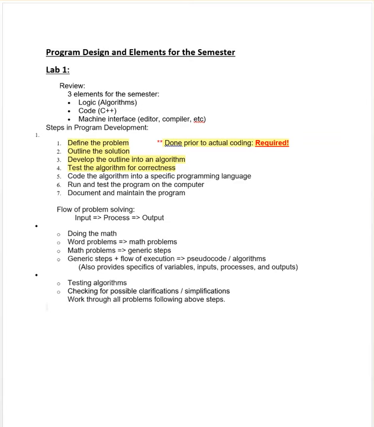Now, the next area after the steps is flow of problem solving. For programming, the flow of problem solving is input. This is where you have to determine what the input is. Where will the information come from that's going into your program? Then the process. This is where something is done to or with the input. And then last, the output. And this is where the newly created information is sent either to a screen, to paper, to both, to a file, to all three. You have to determine that when you actually create your program.